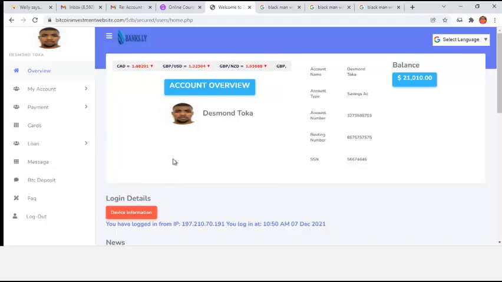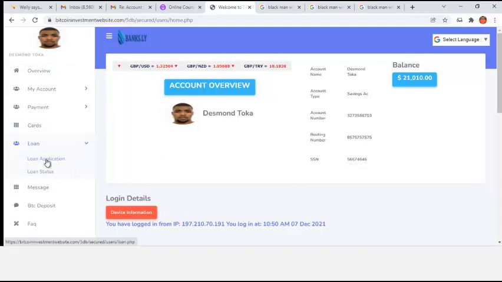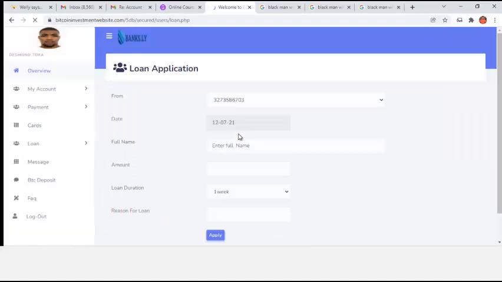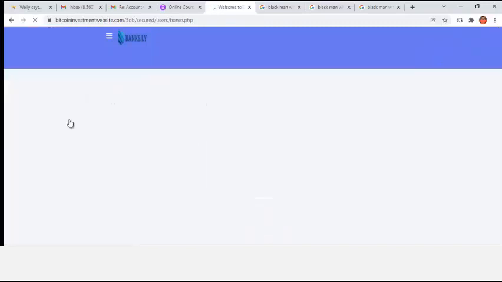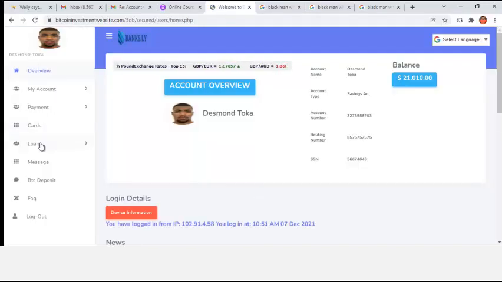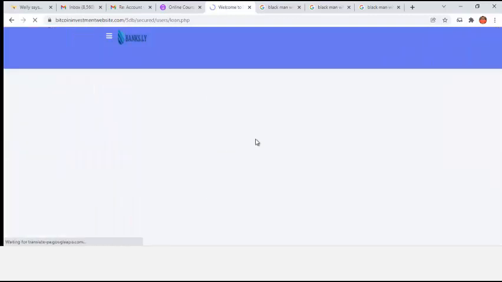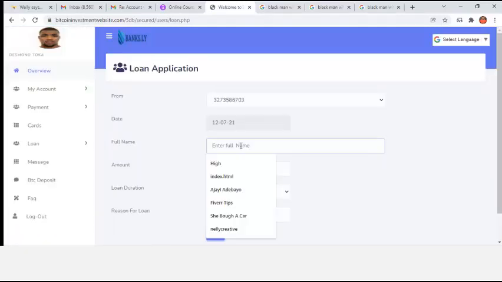So let's see another very important feature of this bank, right? So let's go to loan. If you click on loan, you click on what? Loan application. So you see, this is the person's account, this is the date, and full name. Let's just go back to overview. Okay, let's go back to loan application. Desmond Tokia, loan application. Full name is Desmond Tokia.